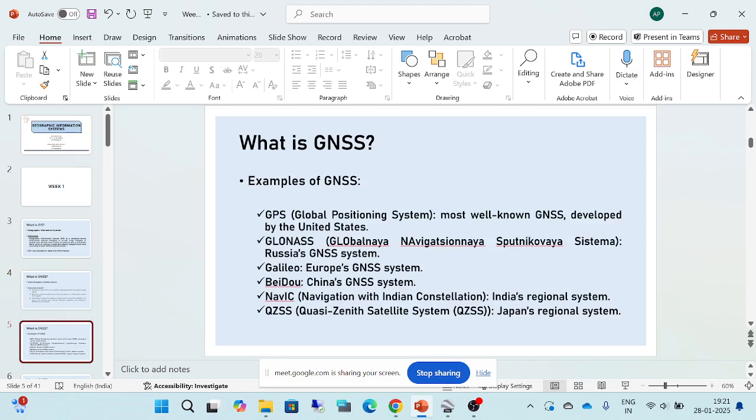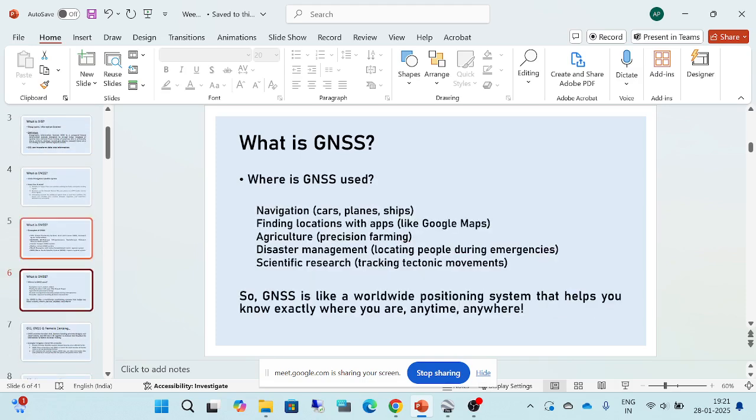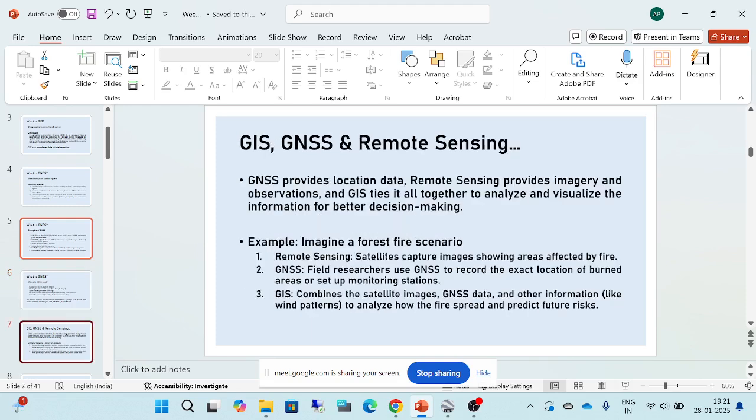Then examples of GNSS, where it is used, what is its example that we have discussed, the slight difference between GIS, GNSS, and remote sensing, or GNSS or GPS. GPS is more familiar to everyone, that's why. But as a whole, you call it as GNSS.